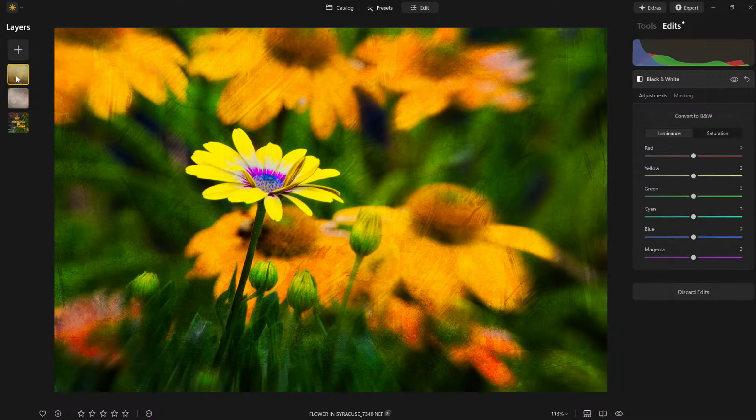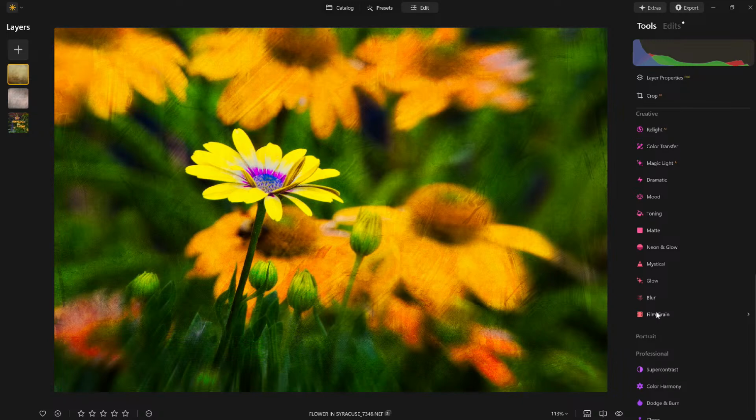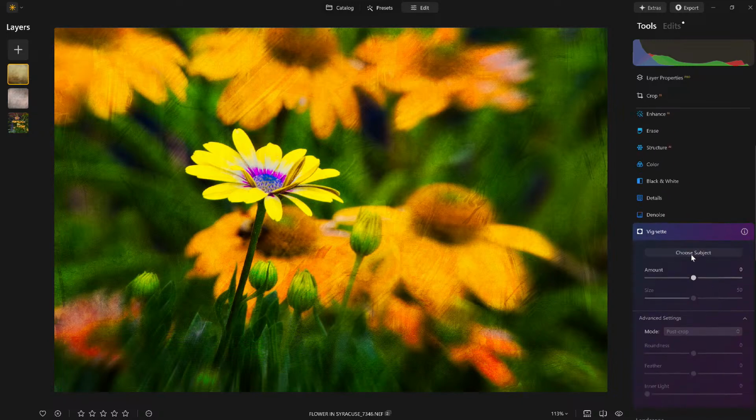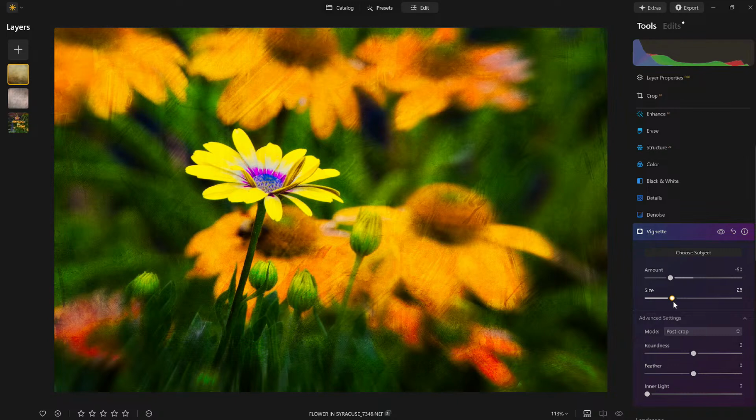Now that I'm at the very, very top, I want to apply a vignette onto this layer because it'll affect the rest of it. So let's come up here to vignette, choose the subject, dial it back a bit, add a little inner light. Look at that. And we're all set.